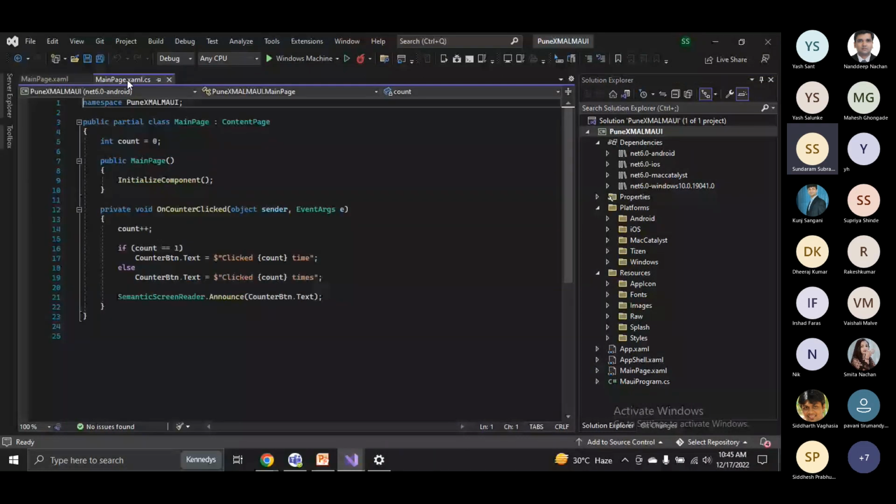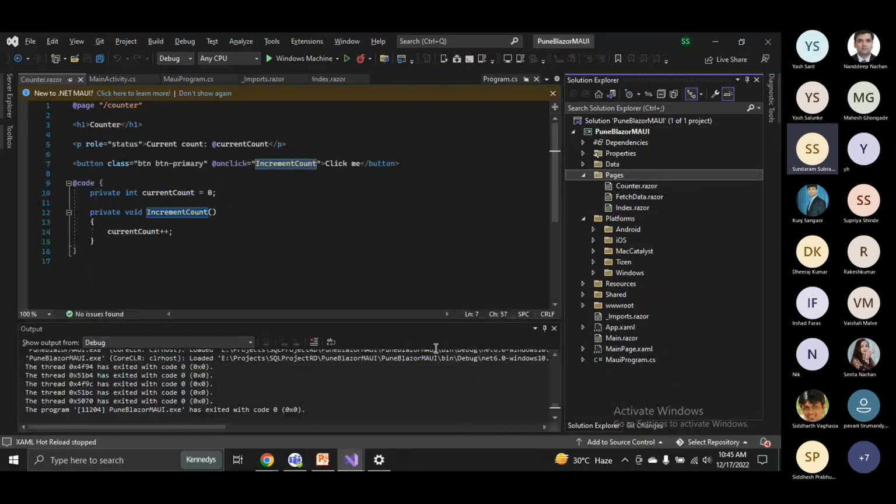And here, by default itself, the code gets separated. So the UI things will be in the XAML, and the business logic will be in the XAML.cs. Whereas in a Blazor application, we have to create a partial class with the component name and move our code separations manually.